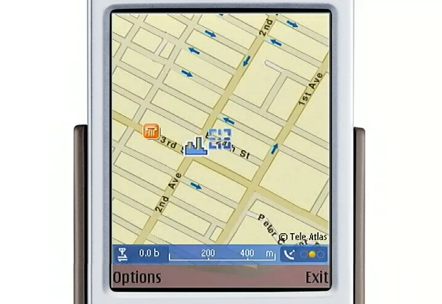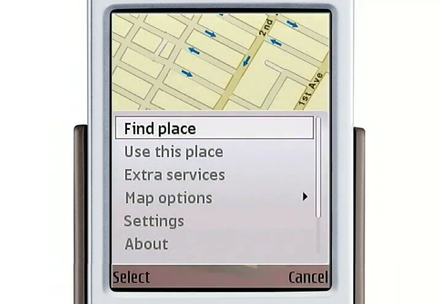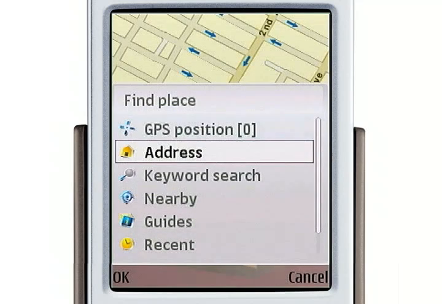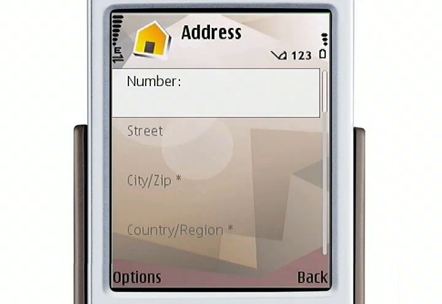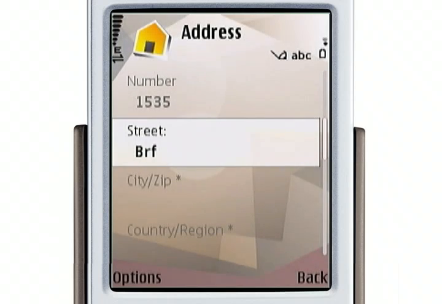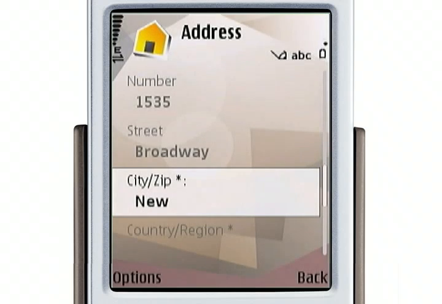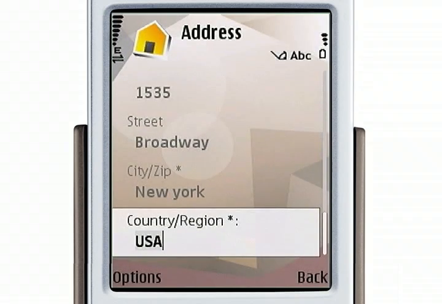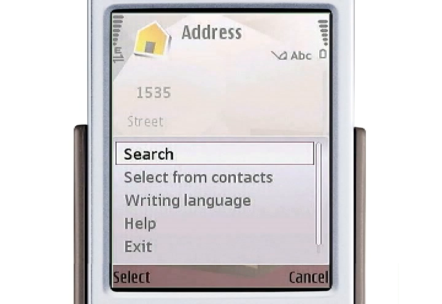Now let's find a place by the address. So we'll select Options, Find Place, Address, and I'm going to enter an address. It's important to note that when you enter the city, you don't include the state. You either enter just the city name or the zip code. After you select the country, you select Options and Search.